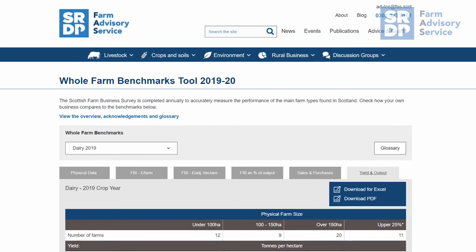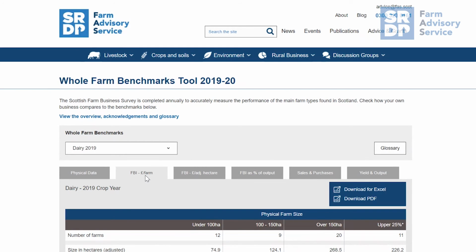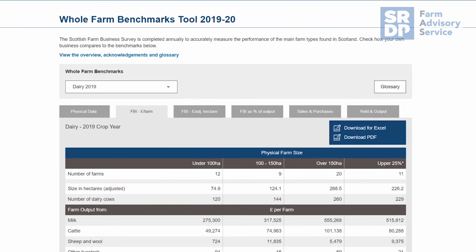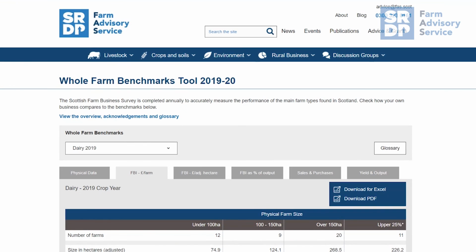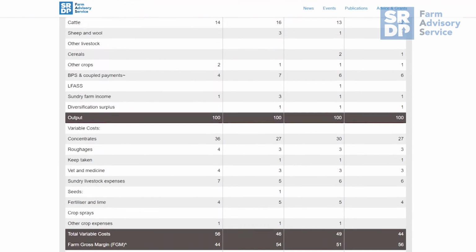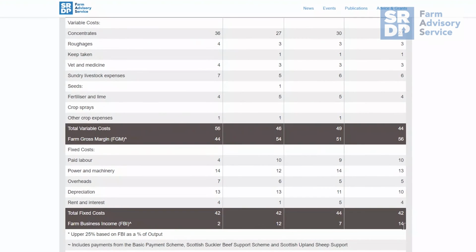So, where do you start to compare your figures? Start with farm business income in pounds per farm. Scroll down, look at your net profit, and compare yourself for whichever category and size of farm is relevant to yours. Then look at farm business income as a percentage of your output or turnover. And you can see your net profit as a percentage of your total output. This will also allow you to look at your farm gross margin here.